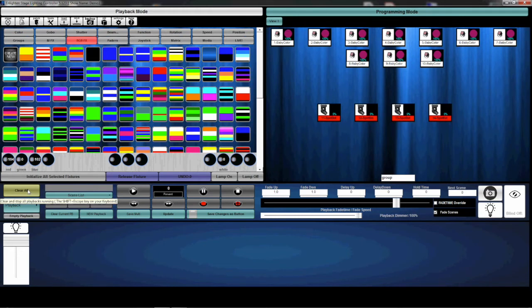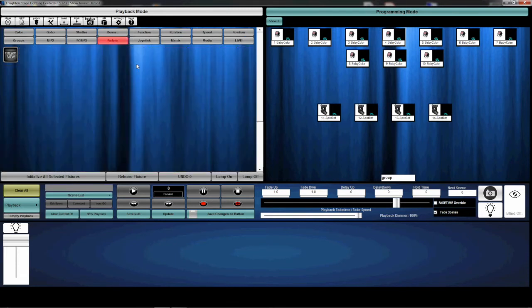Now I want to bring up the clear all button for people who are just starting with Enlighten. This is very important. You want to get used to making sure that you hit the clear all button when you are about to create a look. The clear all makes sure everything in memory is clear and you have a good starting point for knowing what you want to program.